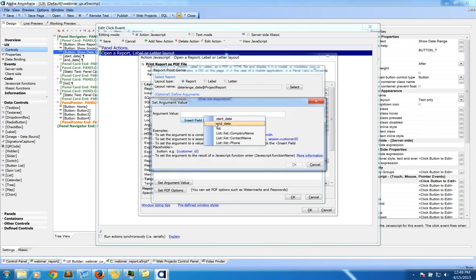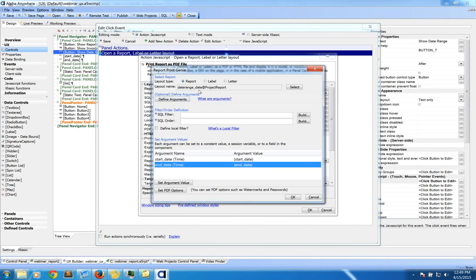Same thing I'm going to do with end date. I'm going to double click on that. I'm going to select end date. So now what it's going to do is take whatever's in end date, pass it to this report with that. So now I can pass those as filters.